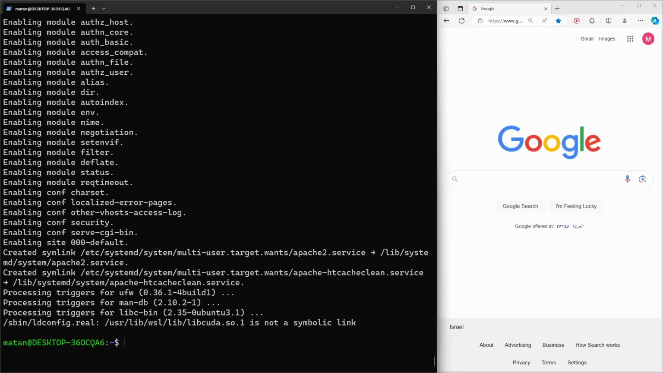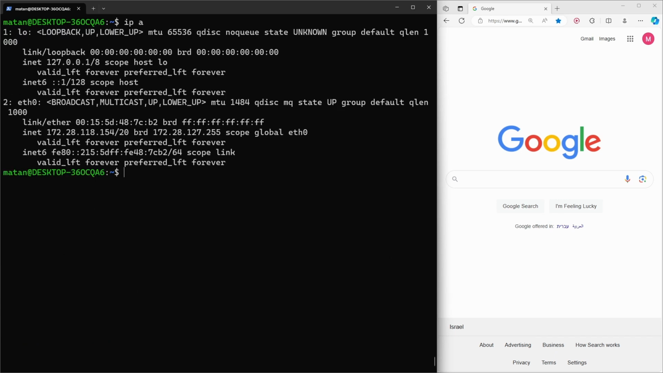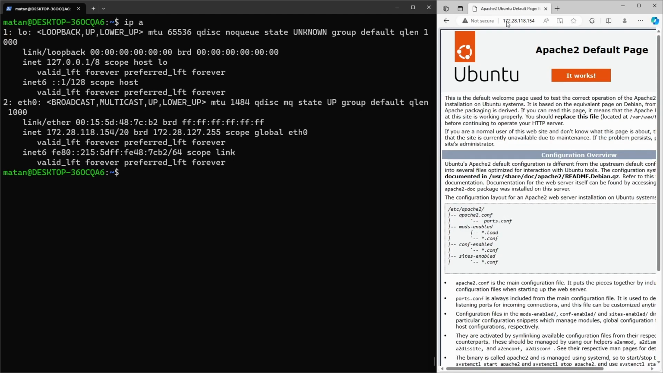And if we now check the IP address of this server, we can use it to access Apache on this server. And we get back the Apache 2 default page.